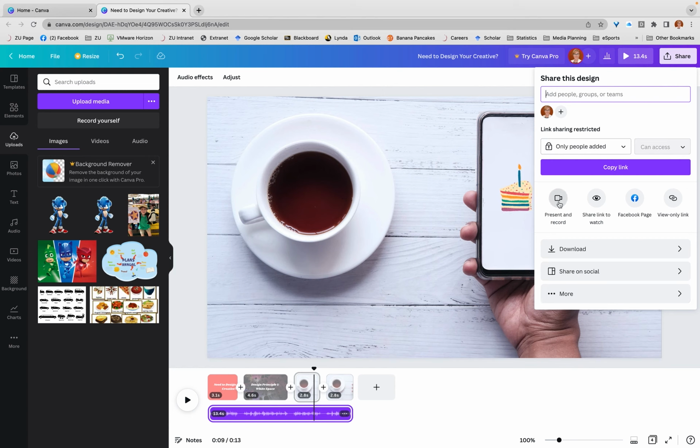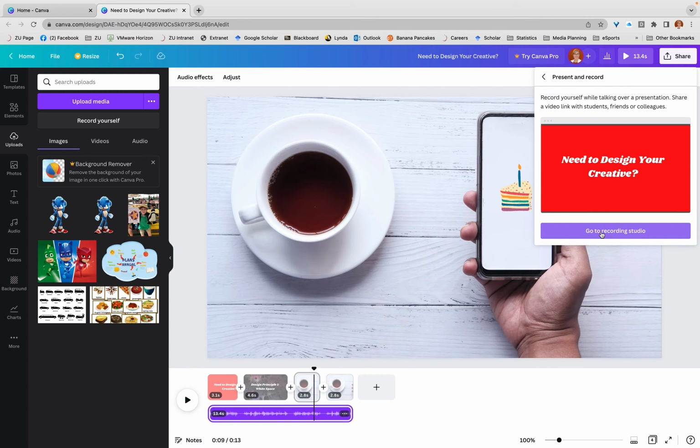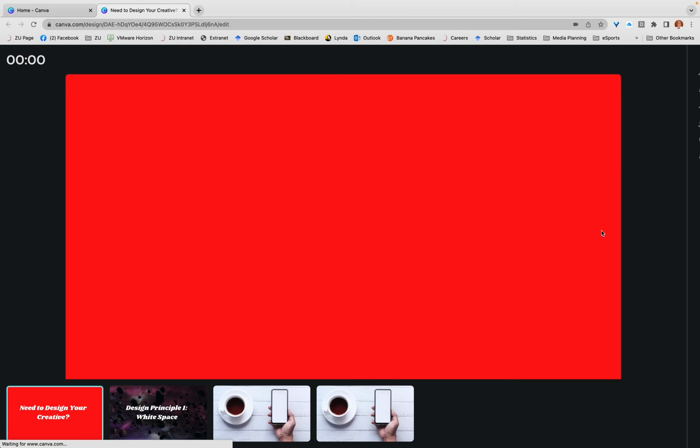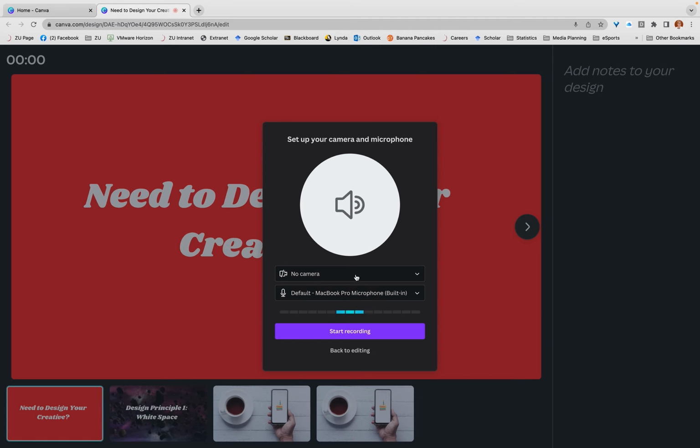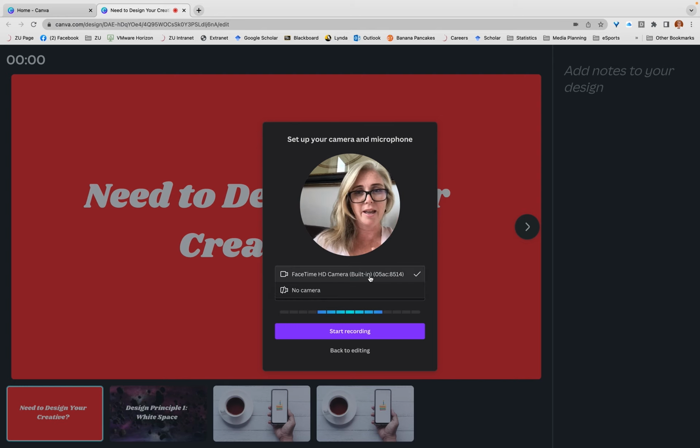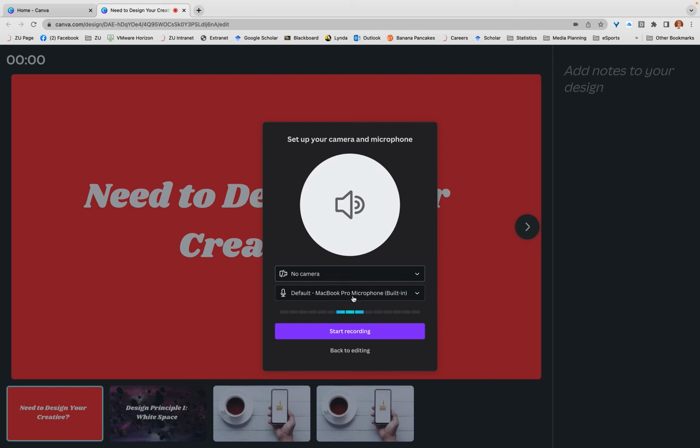But I've obviously used it before, and you can find the present and record button. And so what that will allow us to do is actually to go into a recording studio. Now here, normally it will automatically come with your FaceTime video camera starting, but I don't want you to see me for this. It's just going to be a voiceover. So I'm going to say goodbye there and say no camera. And so it'll just be my recording.